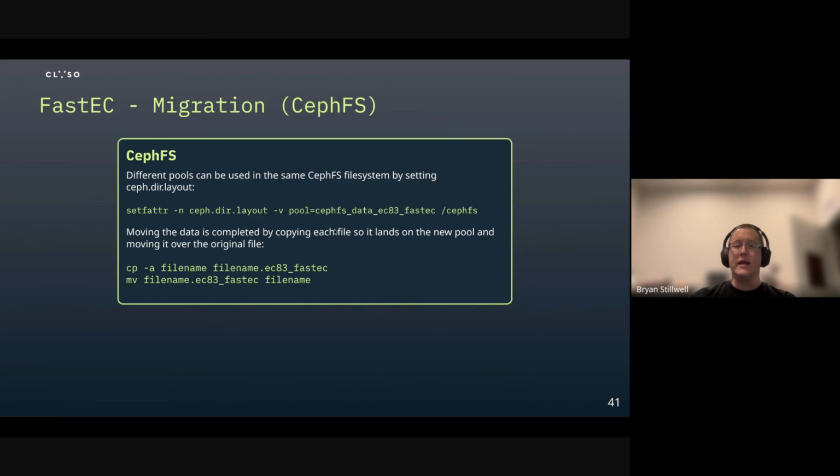Once you set it, new writes would go to that pool, but your existing data, maybe you want to move it over as well. The trick I've used is I make a copy of the file with the same file name, but with an extension like EC83 FastEC. And then I move that file over the original, which essentially deletes the original. So the data stays the same, but now it's on the new pool.